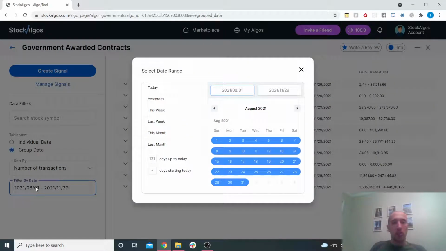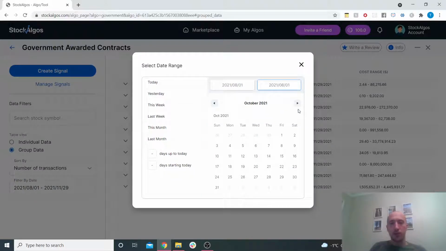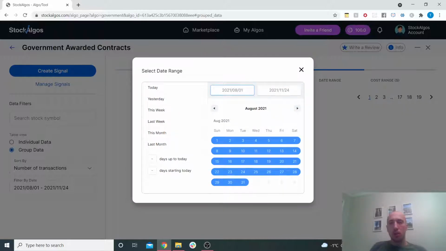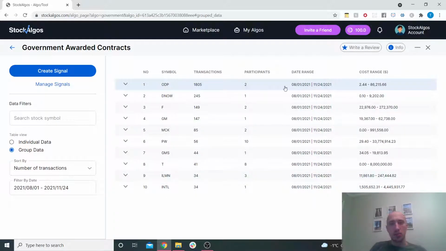If we ever want to change the date range for which we're scraping the contracts, we're able to do that as well. There's a bunch of presets. You're also able to manually specify ranges that you would like to look at. For example, I can start on August 1st, scroll for a few months, and then look at up till November 24th, and we'll see that it goes from that date range.